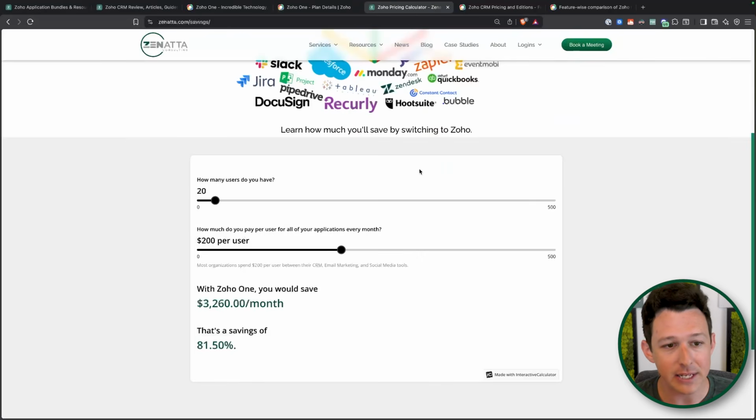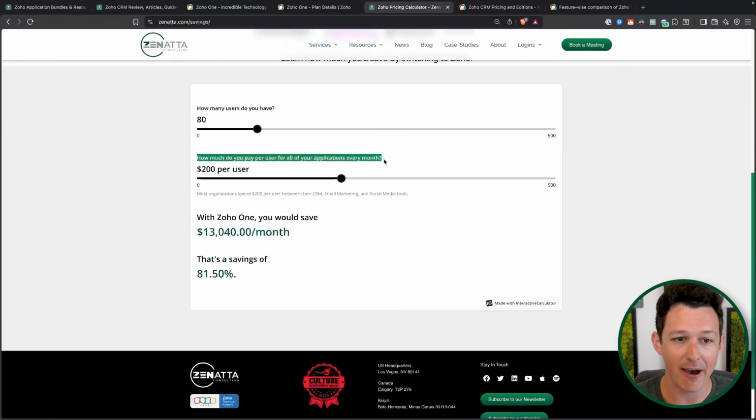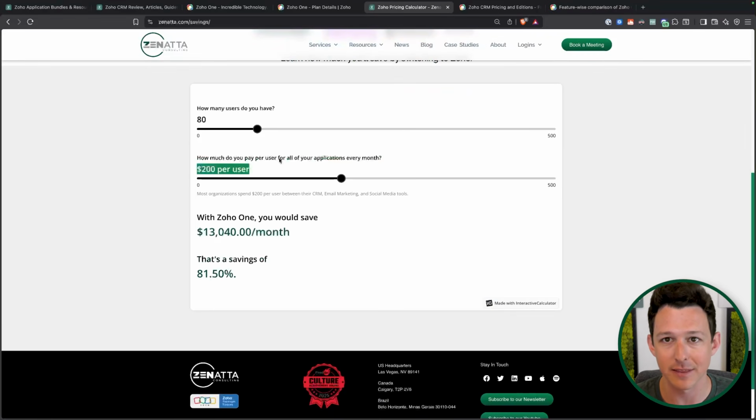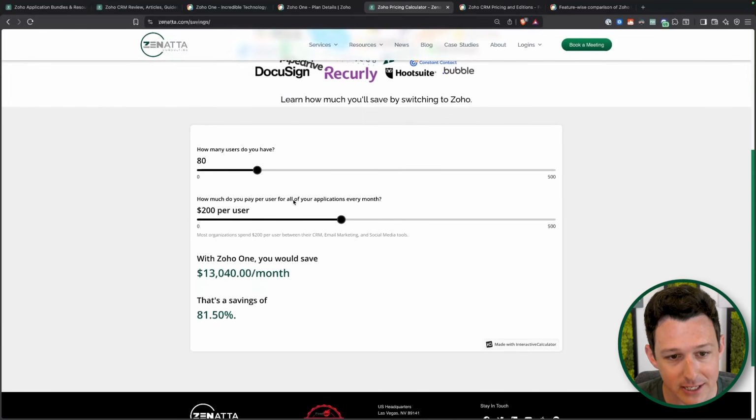And then last but not least, if you do have offhand the number of users that you're going to need inside of Zoho One, and on average what you're paying per user, again, I would just take a weighted average to get this number, then you can actually just calculate savings here very easily at zenatta.com/savings.